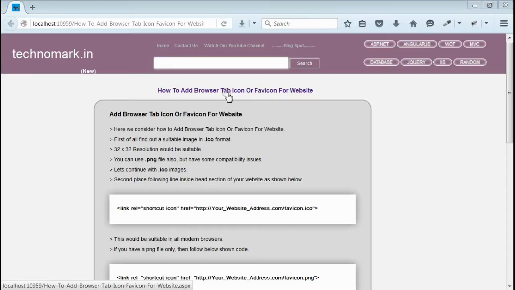Today we consider how to add a favicon for your website. First of all, you need to find a suitable image for your website that would be in icon format. You can make a resolution of 32x32 pixels.